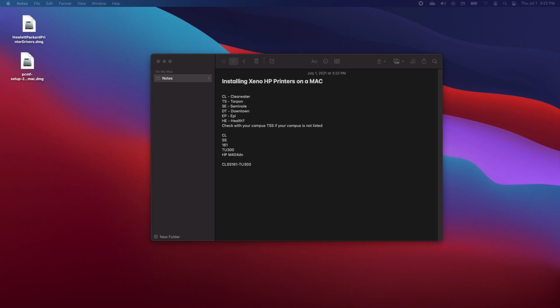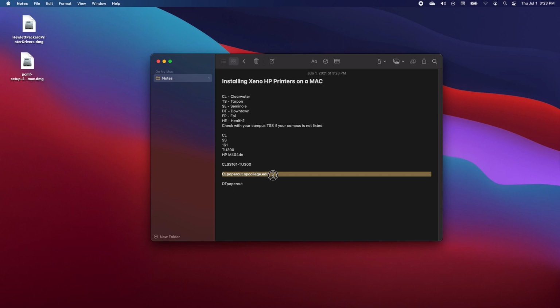Next, we're going to get the IP for the PaperCut server of the campus. So again, we go back to the naming standards of the campus. In the case of Clearwater, we're going to look for CL PaperCut. You would do the same for your campus, DT PaperCut, SE PaperCut, or whatever campus you're on. We're going to do a ping. We're going to ping CL PaperCut, but we're going to use the fully qualified domain name, clpapercut.spcollege.edu. So we're going to open up a terminal and ping that.